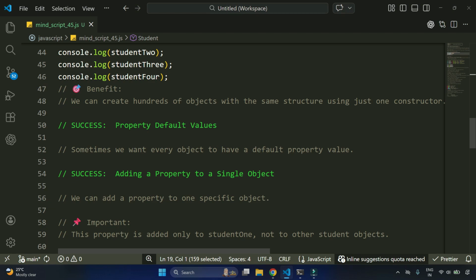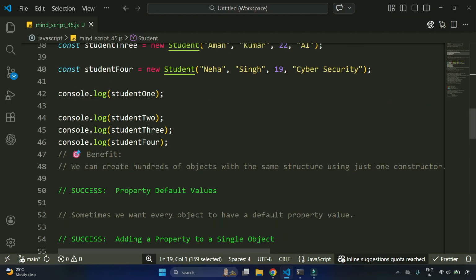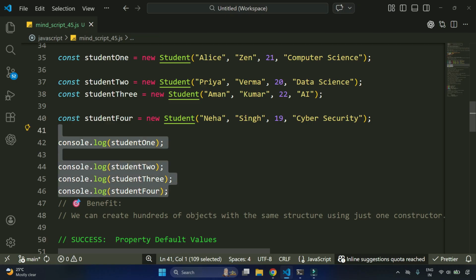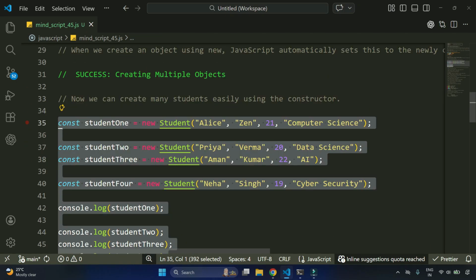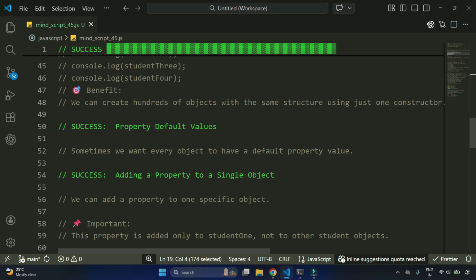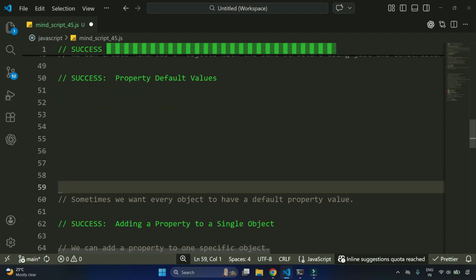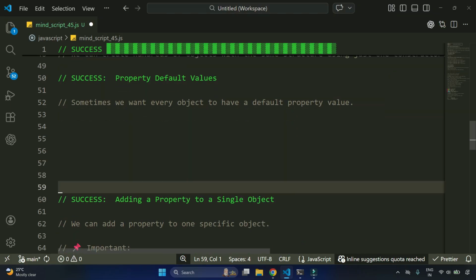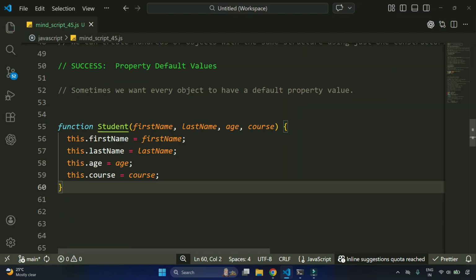Now the next topic is property default values. Here I am going to set default values. Sometimes we want every object to have default property values. So here I am going to copy this, and let me comment out all that code. Similarly, first copy this, then comment, because I am going to use this one here, so we have to paste the student constructor here.